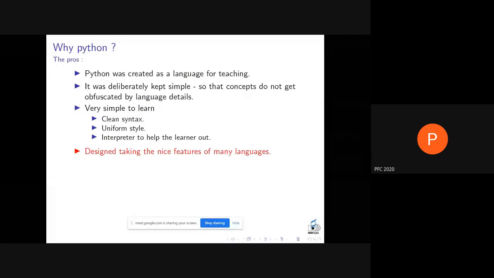And basically, because it is a rather new language, comparatively that is, it had the advantage that it could be designed to take the nice features of many, many languages which came before it. So if you are familiar with other programming languages, sometimes you might feel, aha, Python does the same thing. That's because Python perhaps almost deliberately took certain features of different languages, which were the best possible features, at least according to the developers.